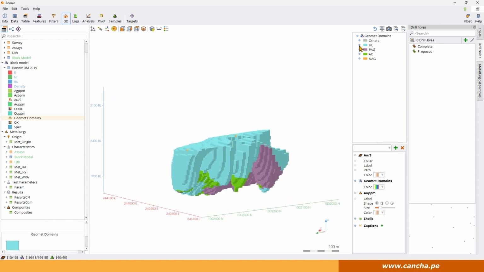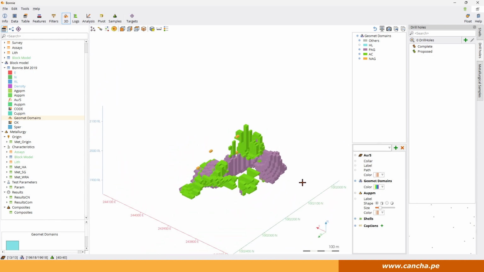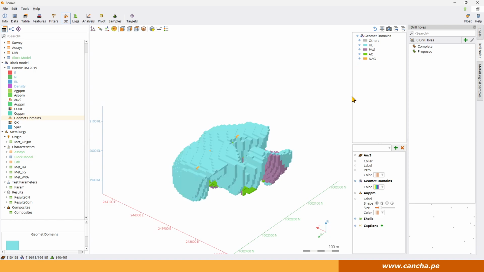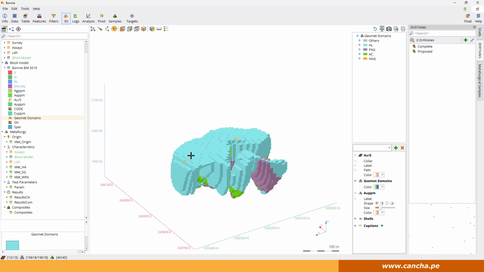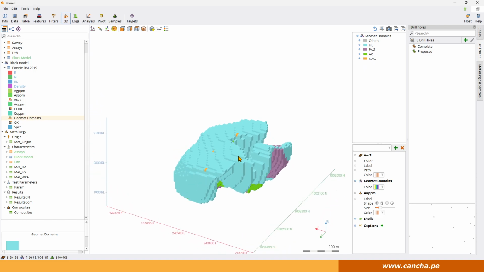So basically, we've got these different domains. We can turn off the heap leach. You can see all the other stuff inside. Interestingly, there's very little of the NAG, just a couple of blocks there. Okay, so we've got the domains.